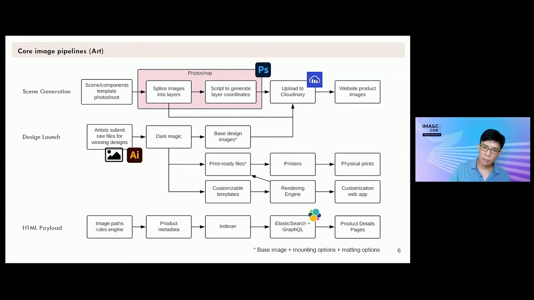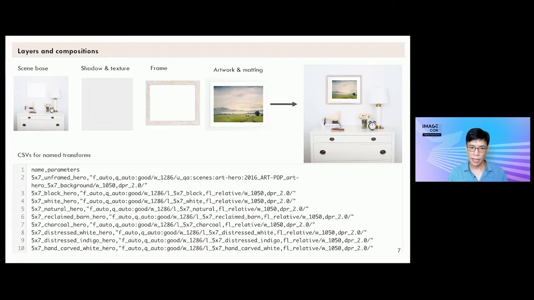So zooming in a bit more to the top half of this diagram, I want to show you guys a little more detail on what actually happens within Cloudinary. This is a base flat composition case for our product image, where you have the scene itself, you have the shadow and texture for the artwork layer on top. The texture is important for the canvas format because the canvas fabric has a texture on top that makes it more realistic. You have the frame that goes around the artwork, and then finally you have the artwork itself that includes the matting and mounting options. So combine all that together, you get the image on the right-hand side that is the finished, fully configured product.